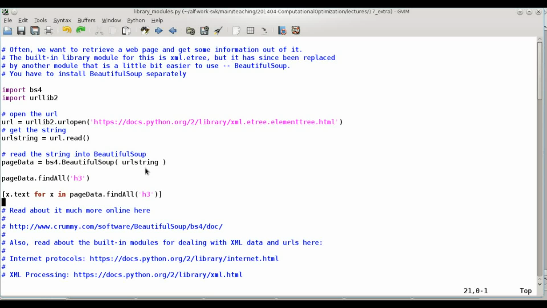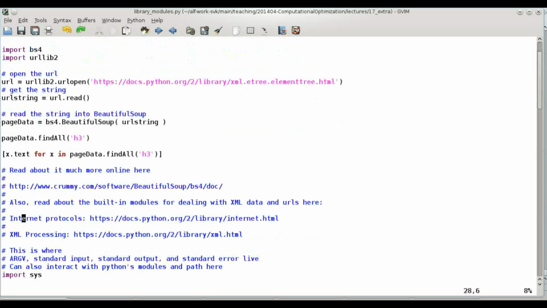Of course, you can read a lot more about Beautiful Soup online, right here, it'll tell you about the various methods of accessing the data once you've downloaded it. But other related modules that you might find useful are the Internet Protocols module, so that's where URLlib comes from.